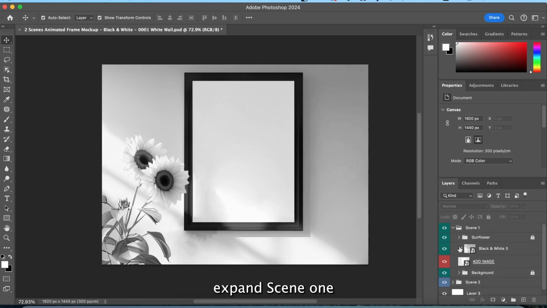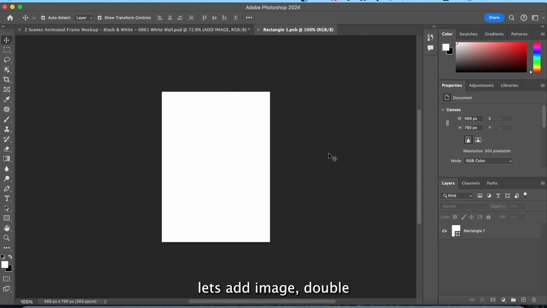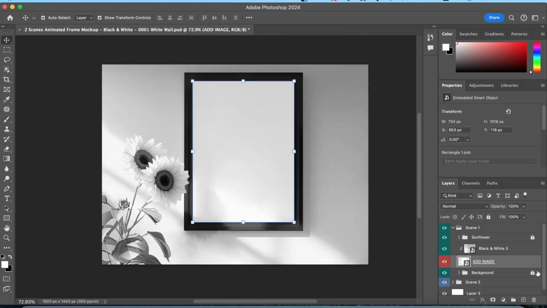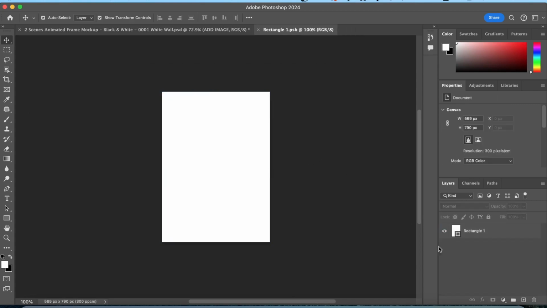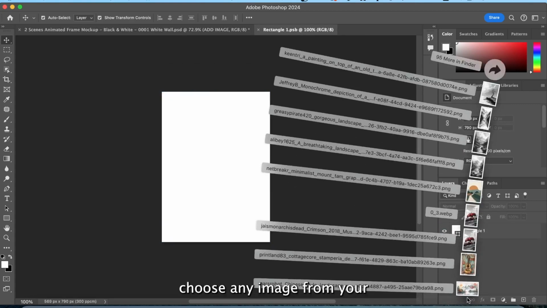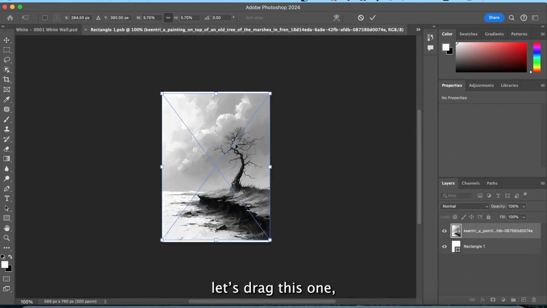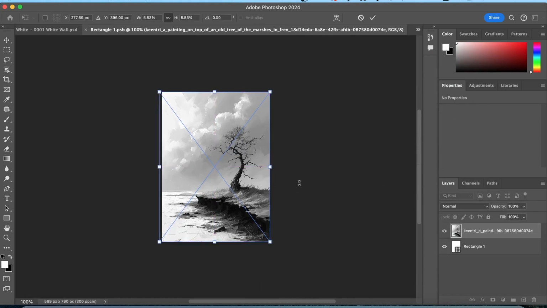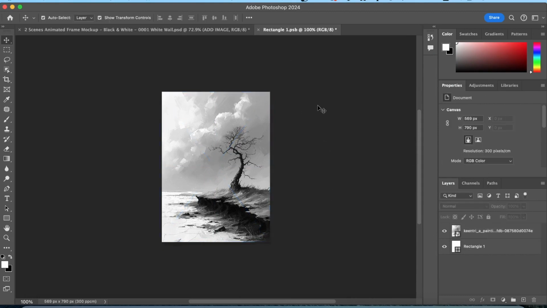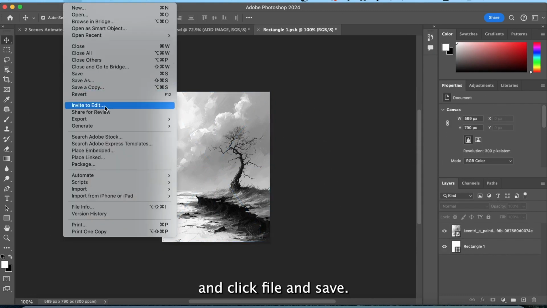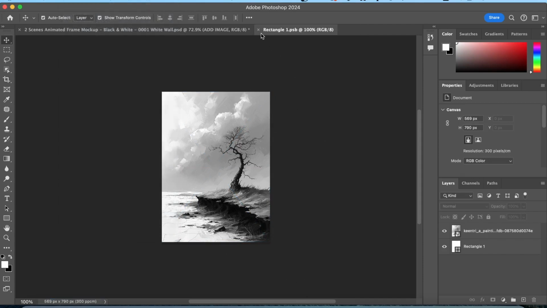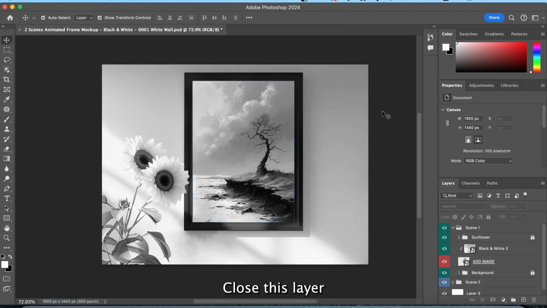Expand Scene 1. Let's add an image. Double click the add image smart layer. Choose an image from your computer. Let's drag this one. Adjust the size and click File and Save. Close this layer.